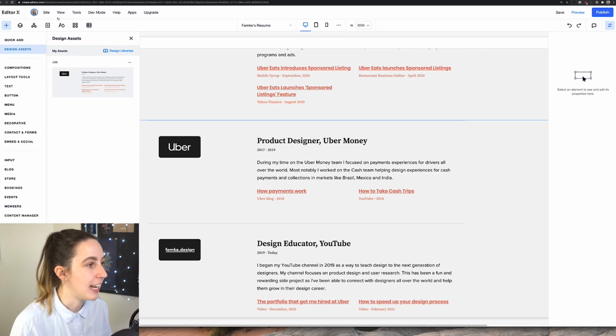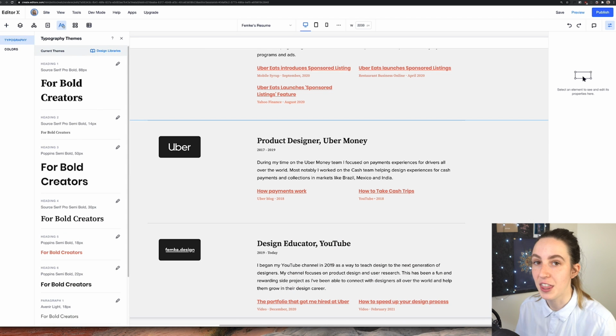Let's take a look now at typography. So you can head over to the theme manager here and see a list of all of your text styles and themes that you've created.